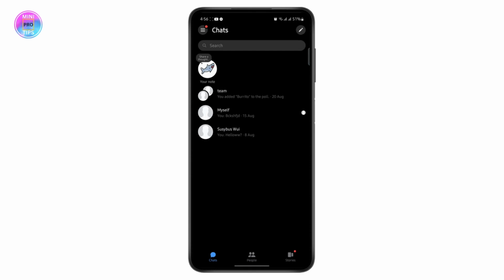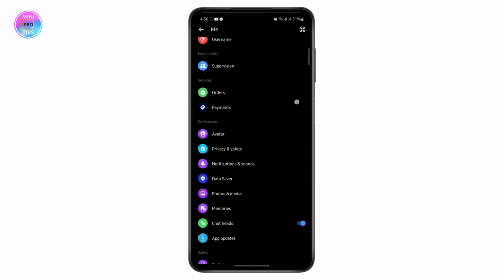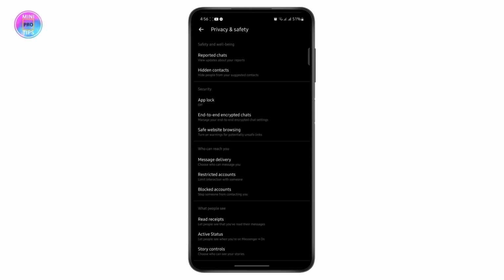First, tap on the hamburger menu to open settings. From here, tap on the gear icon. You can scroll a bit down, and here you can see below avatar, you can see privacy and safety. Open it, and here are many options. So if you scroll at the bottom, you can see there is this setting called active status.